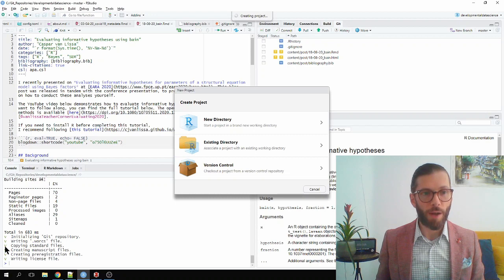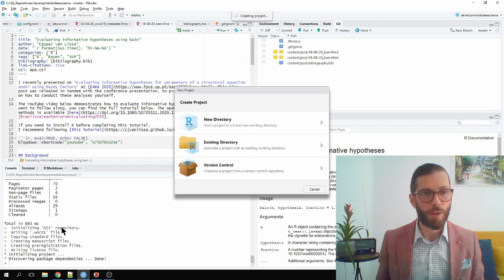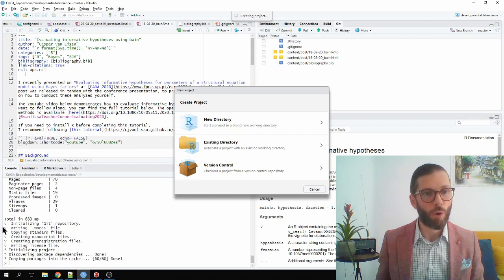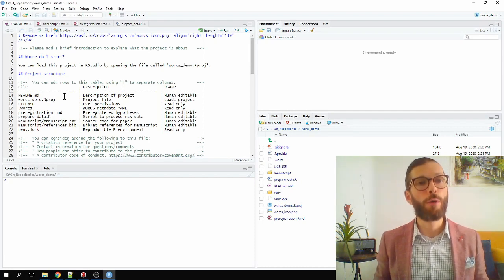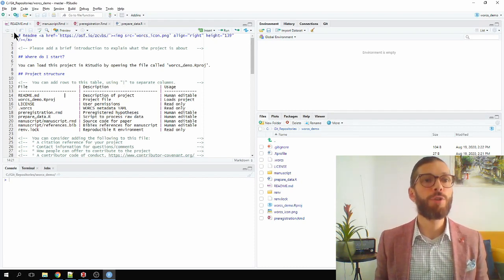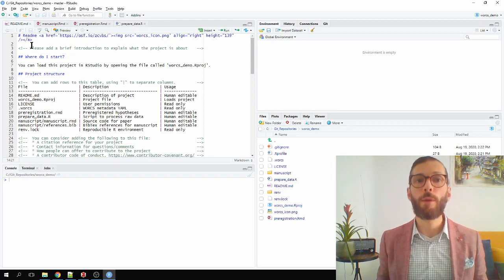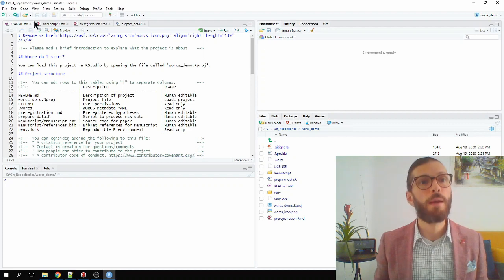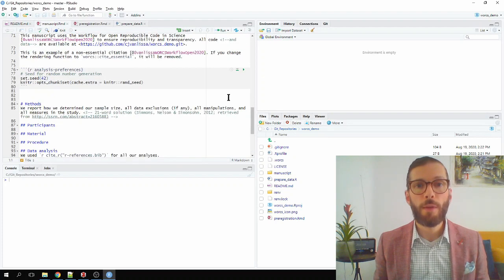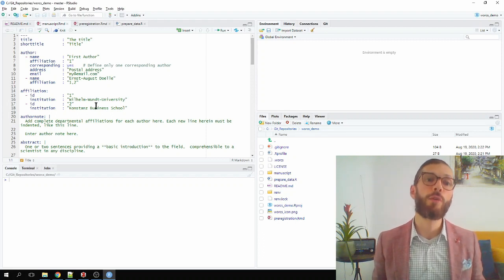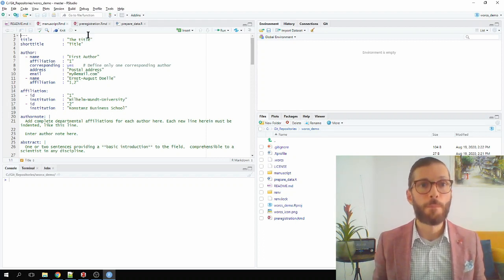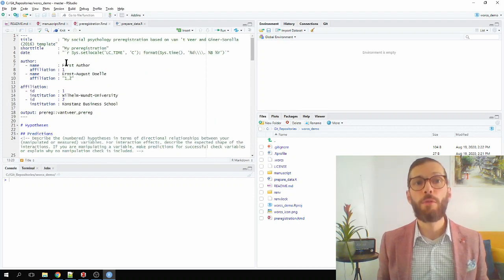Now what we note is that I get some status messages over here. It's initializing the Git repository, writing a WORCS file, and doing basically all of the essential housekeeping for a WORCS project. When your project opens, you are greeted with four windows. The first is a README document, which will be the landing page for anybody who visits your project on GitHub. The second is a draft manuscript, and this draft manuscript is created by the package papaja, which is used to create APA-style manuscripts.